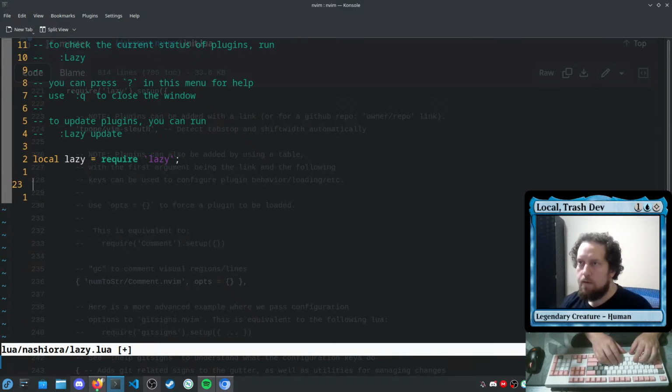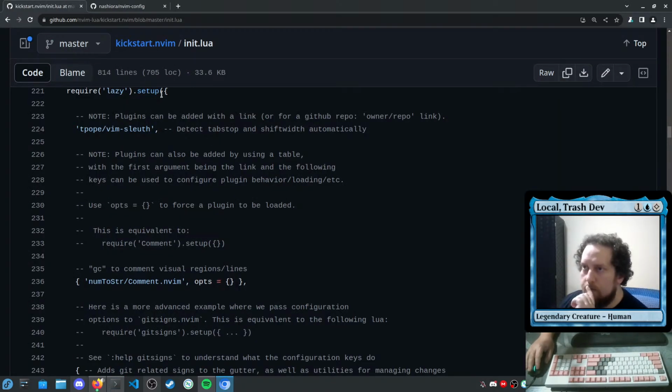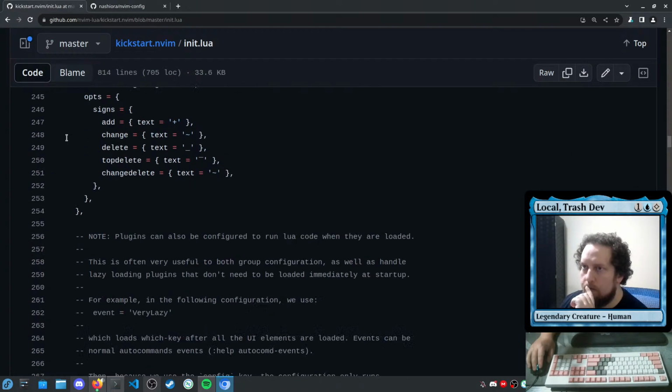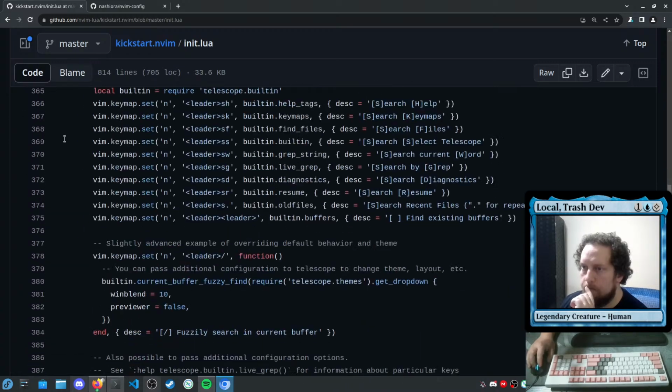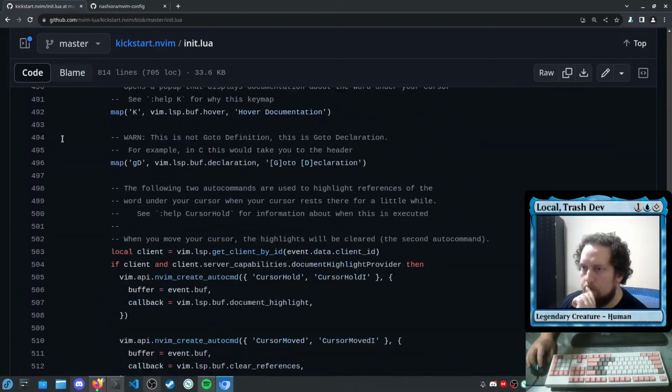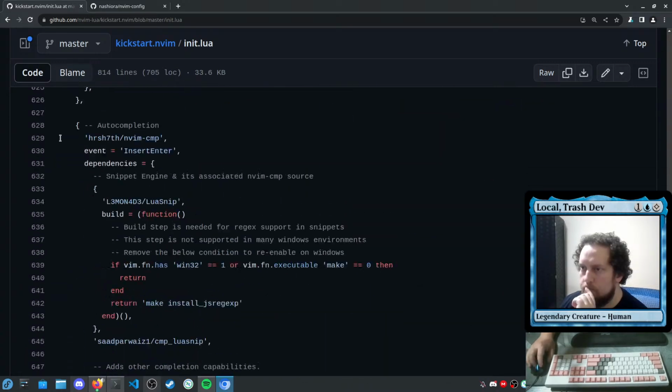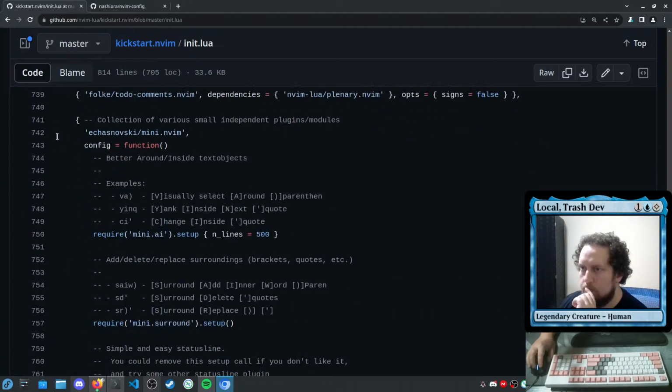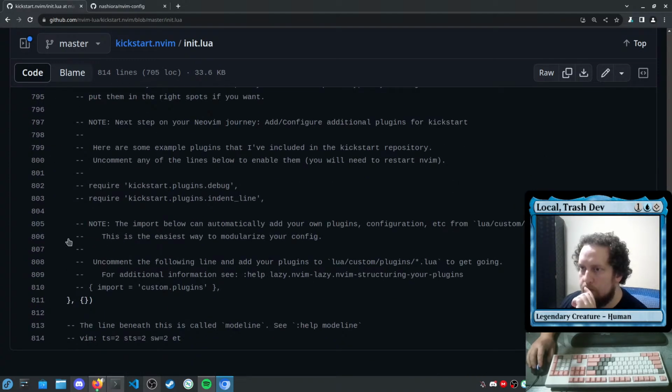So let's say lazy setup. So I would love to just do this, right? Is there a reason that they're not? That's a lot of plugin configuration. It's because of this.